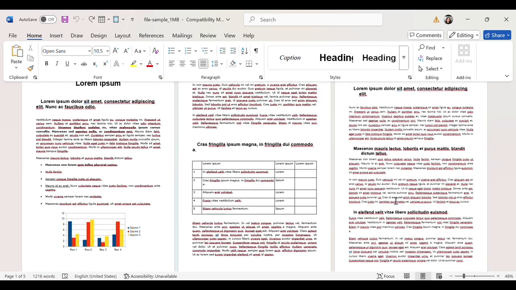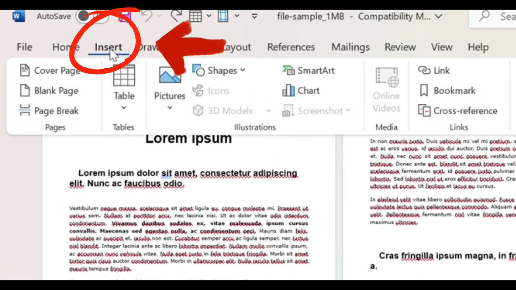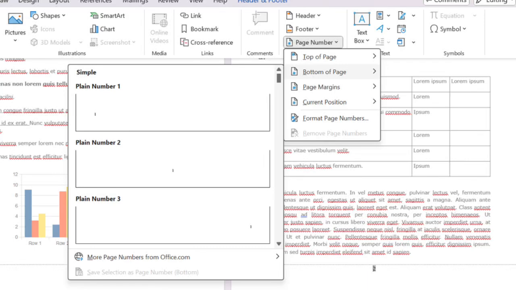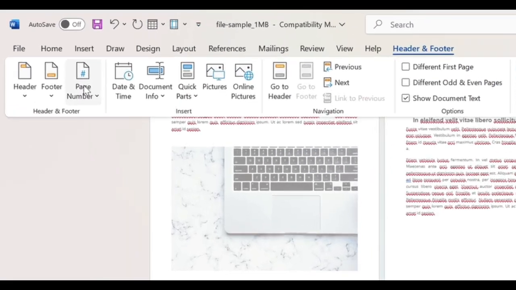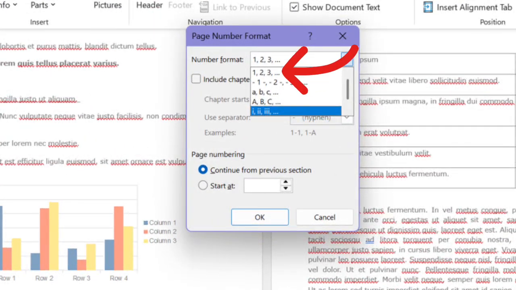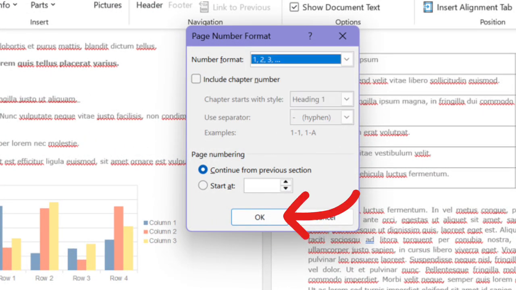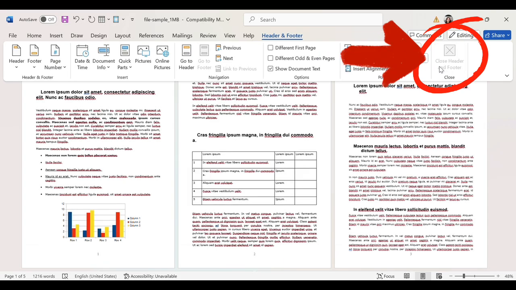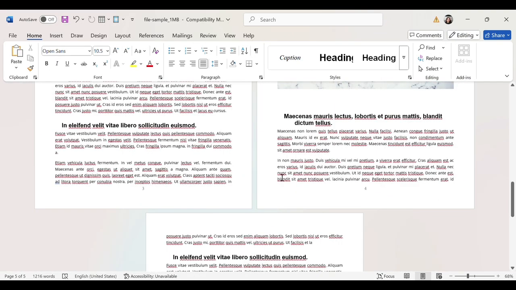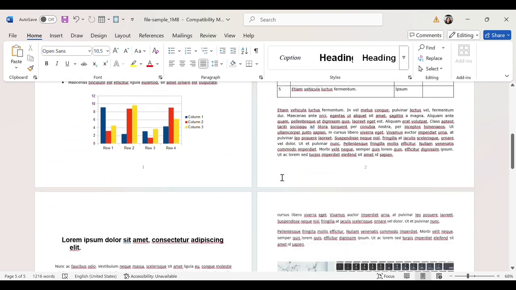Next, I will add numbers. Now let's switch to numbers. Go to the Insert tab and click Page Number. And choose the same style as before. Click Page Number again, then select Format Page Numbers. This time, select Numbers and click Start At, then click OK. Close the header and footer, scroll through your document, and you will see the new section now uses numbers.